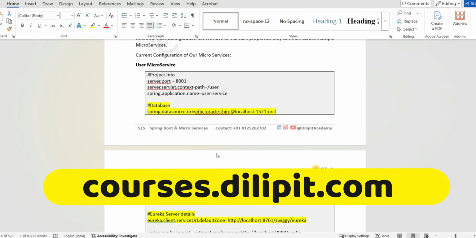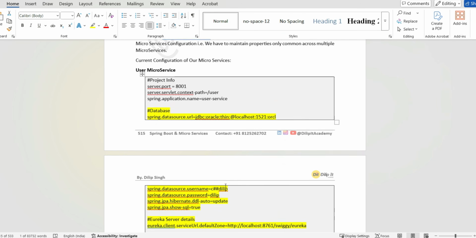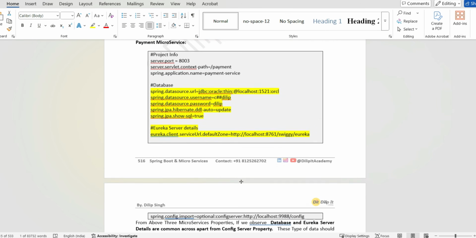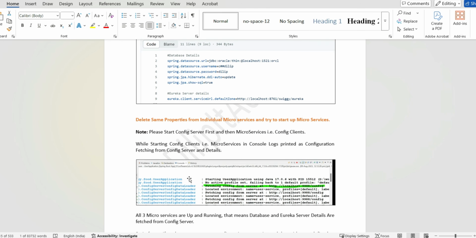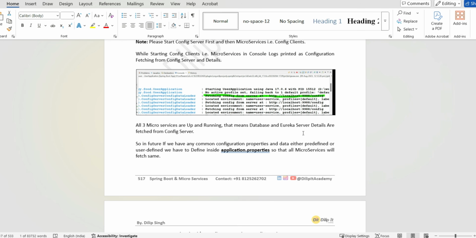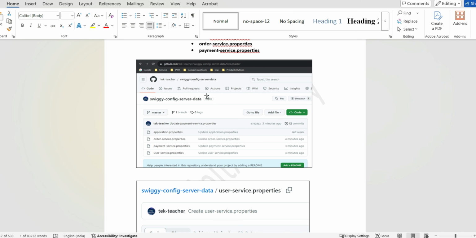This document contains further sessions' information also, like how we are making config clients and how we are going to integrate config clients with the config server, and what kind of information we are moving to the config server, common to all microservices and specific to microservices. I documented all these things here, and these will be covered in the next session.